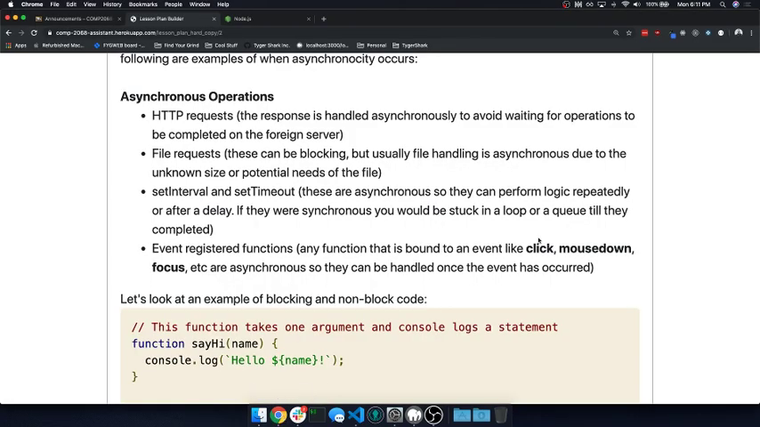Okay. So setInterval and setTimeout. These are asynchronous so that they can perform logic repeatedly or after a delay. So setTimeout is the ability to write some code and delay it. You might want it to execute after half a second, maybe after 10 seconds. Again, it doesn't really matter when it's happening, but essentially you say, I want this bit of code to run after a certain amount of time.